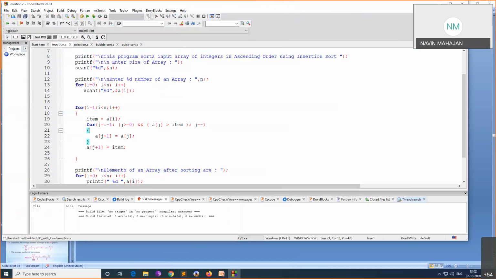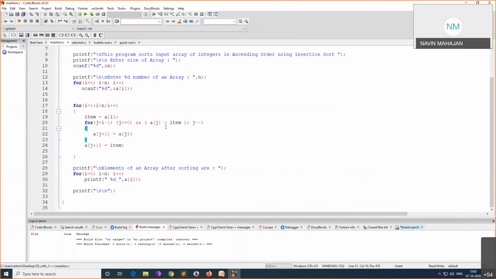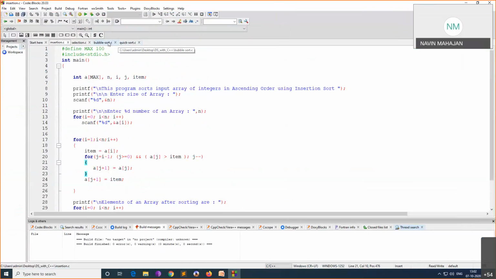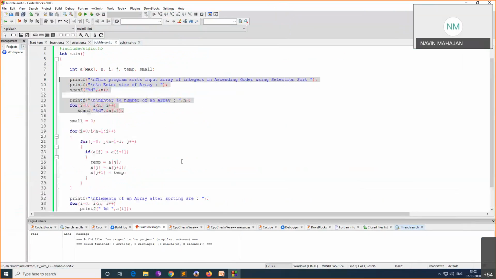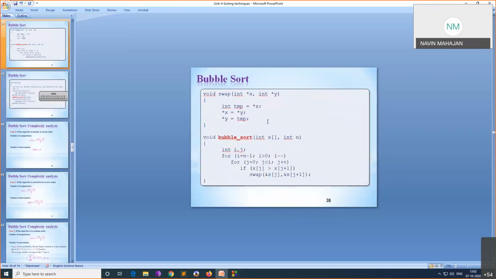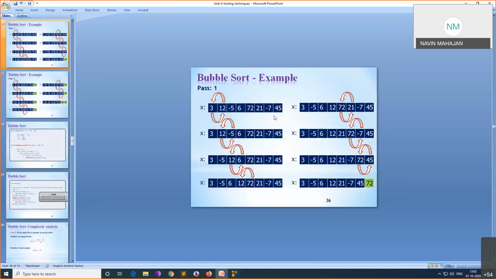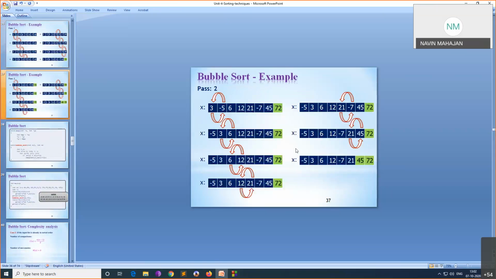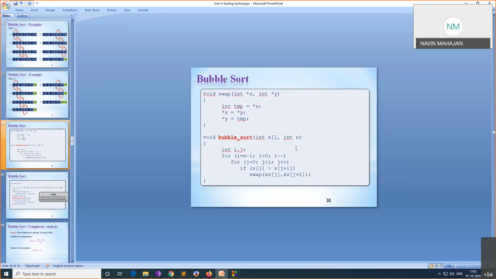Now I have written the same program here, using only a single program. But in the PPTs, I think they have given it with functions. You can try it later. You can try this bubble sort. I think I have written this bubble sort program.